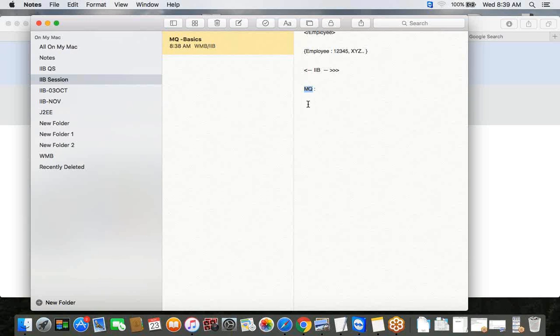Message as well as queuing. Message stands for the content, whatever you are trying to send, and the queue stands for storage as well as the communication purpose. To whom are we supposed to send? What kind of message are we supposed to send?